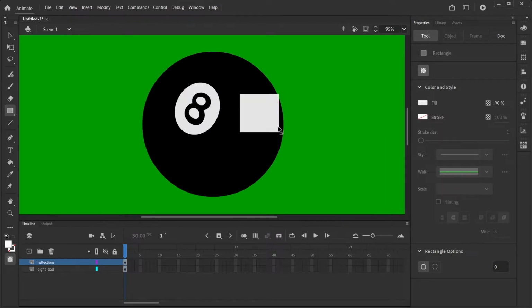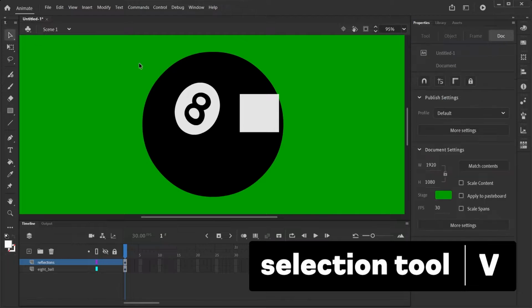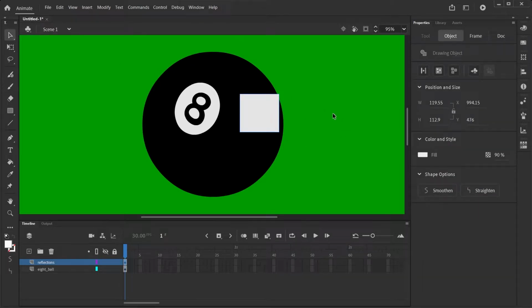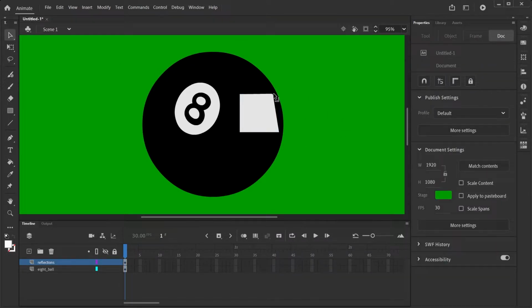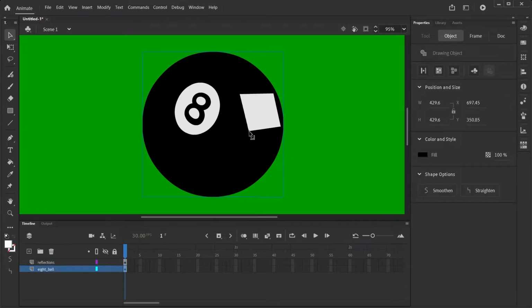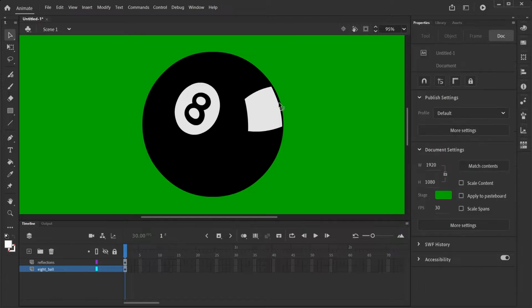Zoom in a bit and choose the Selection tool. Deselect the shape by clicking off it, and then we can start to move our corners into place. And likewise, we can bend out the sides to sort of make this reflection shape, as if we might get if a light was shining onto the surface of a sphere.